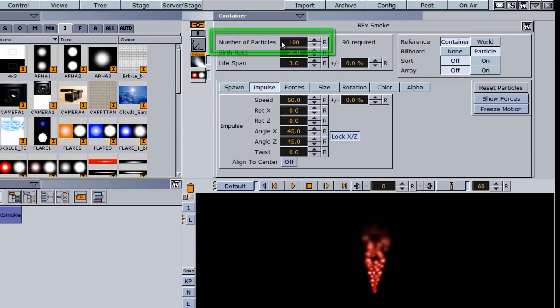So for instance, we have number of particles. It's set to 100 by default. There's a birth rate of 30 and a lifespan of 3. If we want to increase our number of particles here, it's going to increase the rate or number of particles that come out of our center point. There's also a birth rate. When we increase this birth rate here, it's going to increase the speed of the particles coming out.